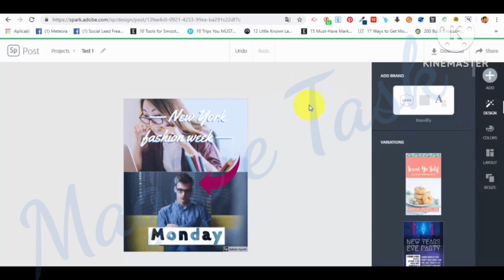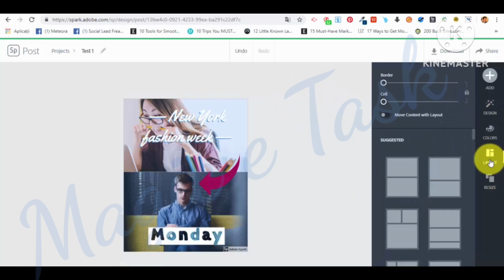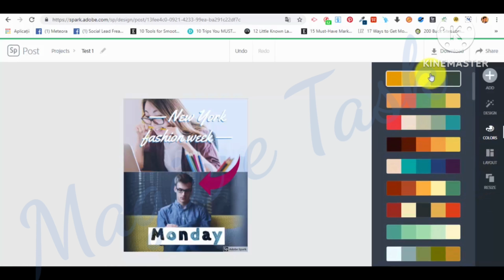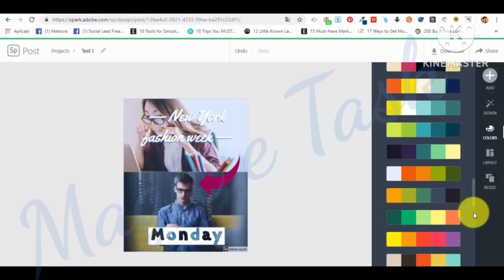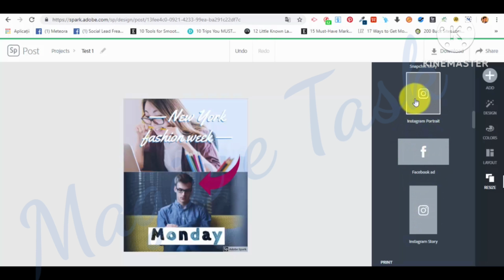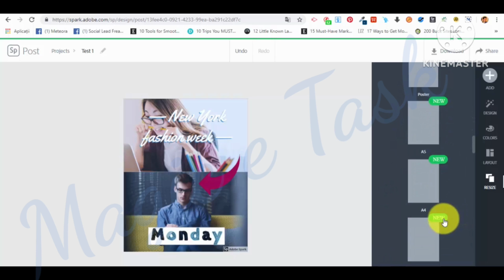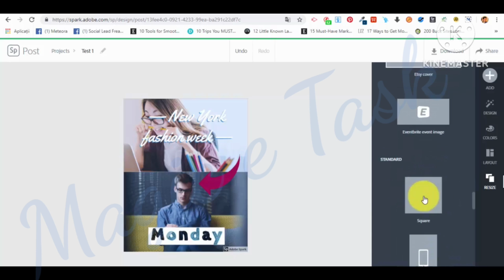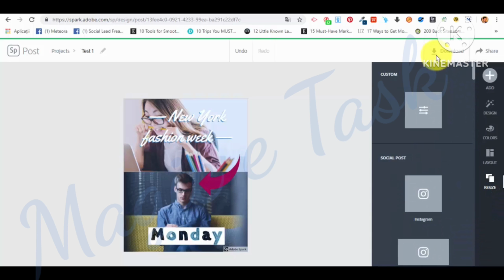Now we go back. If we select here, we can go back. We can change the layout now if you want to. Move content without layout. We have some options here. But it's better to leave it like this, because otherwise you will interfere with how the template looks like if you deselect this option. We can change the colors of the template. We have different color schemes here, or we can resize the template. For a Facebook ad, we have now for Instagram portrait, and we have all the other options. So we can use this option to resize as well if you don't want to create a new image.